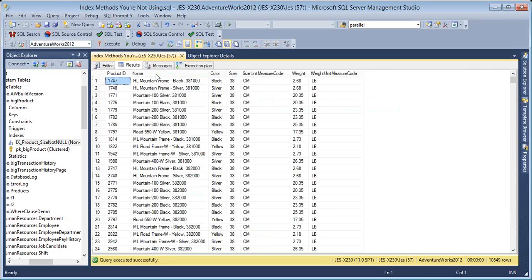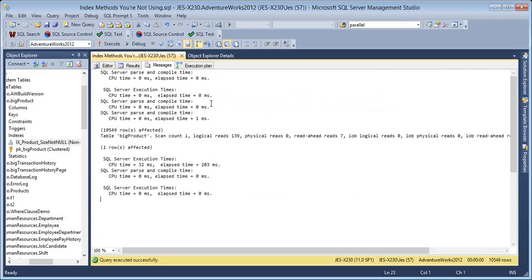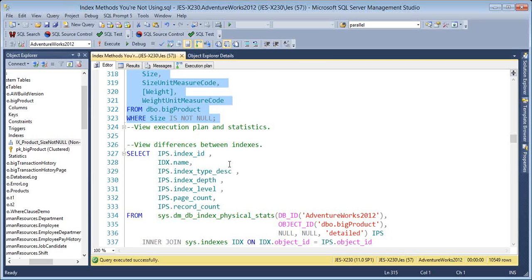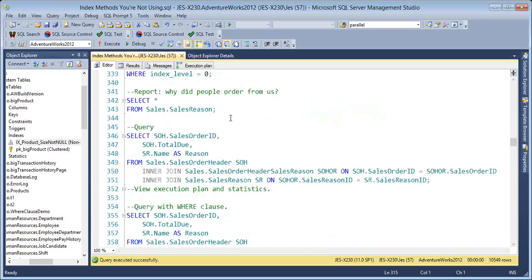All right, 10,549 rows. And boom, we have reduced our statistics IO significantly. We have gone down to 139 logical reads. That's less than a third of what we initially had. So this is the benefit of filtered indexes. They can be a little bit difficult to set up. And they can be kind of picky about what queries use them and what don't. But when they do work, they're really powerful. Let's go ahead and look at another example of it.